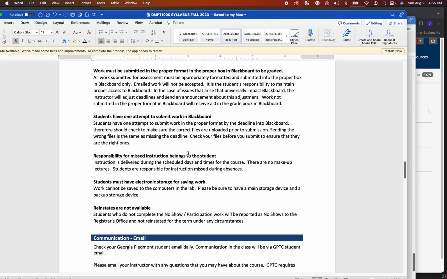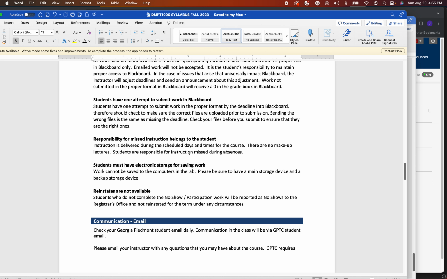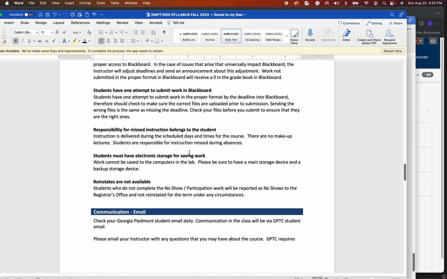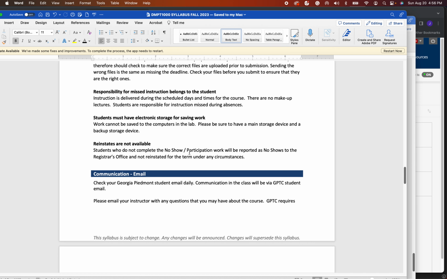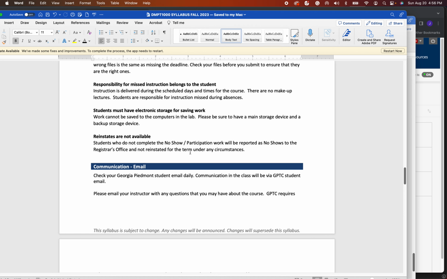But you must submit it to the correct Dropbox in Blackboard. Like I said, don't email me anything to my email address. I will, once again, just dump it in the trash and mark it as 0, all right? Make sure you turn in everything on time, highest quality of work possible, and in the right place. Responsibility of missed instruction belongs to the student.